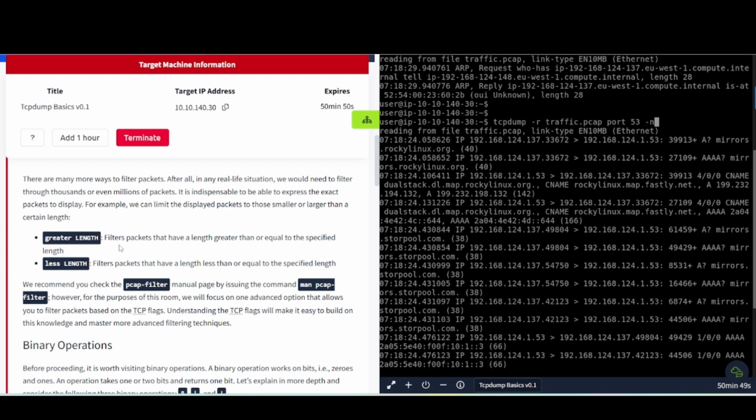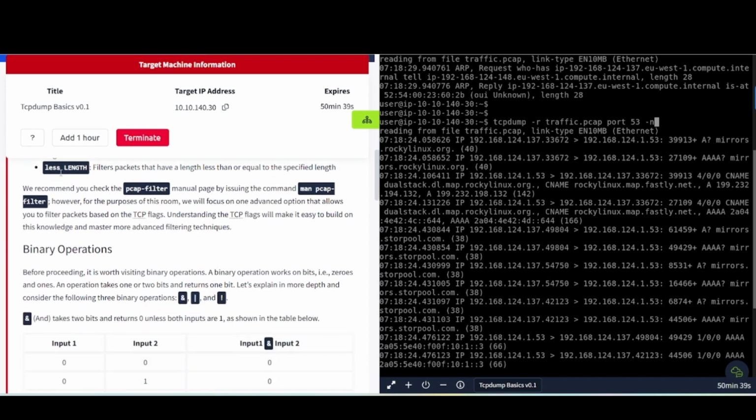Greater length filters packets that have a length greater than or equal to the specified length. Less length filters packets that have a length less than or equal to the specified length. We recommend you check the pcap-filter manual page by issuing the command man pcap-filter. However, for the purposes of this room, we will focus on one advanced option that allows you to filter packets based on the TCP flags.